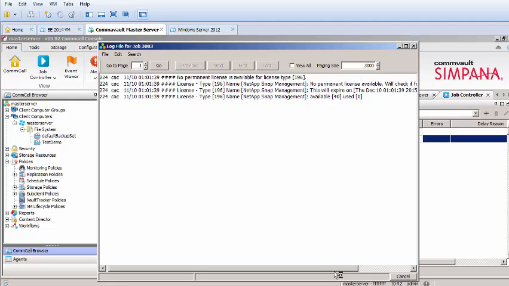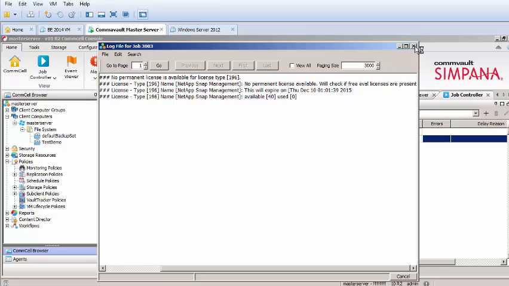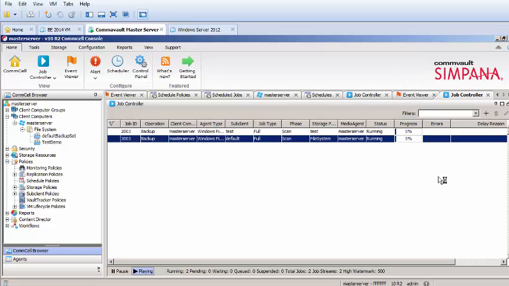So this is what the exact error is. No permanent license is available. The license will expire on the, okay. So this is what we'll check, if free eval licenses are present. So that's what the exact error is. Before that, I would like to check my available license because this is a test version.